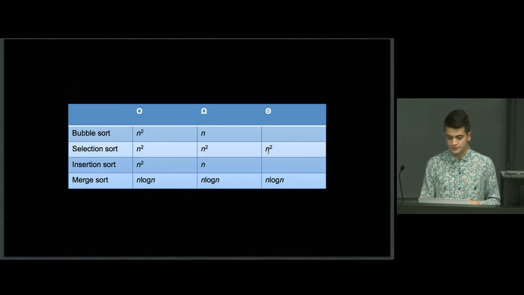Okay. And finally, merge sort is n log n. And as Dan was saying, merge sort is kind of the same way that you do binary search, right? So you get the list, and you cut it in halves, and then you cut them in smaller halves, and then you merge them. You guys remember that, right? Okay, as you were saying.